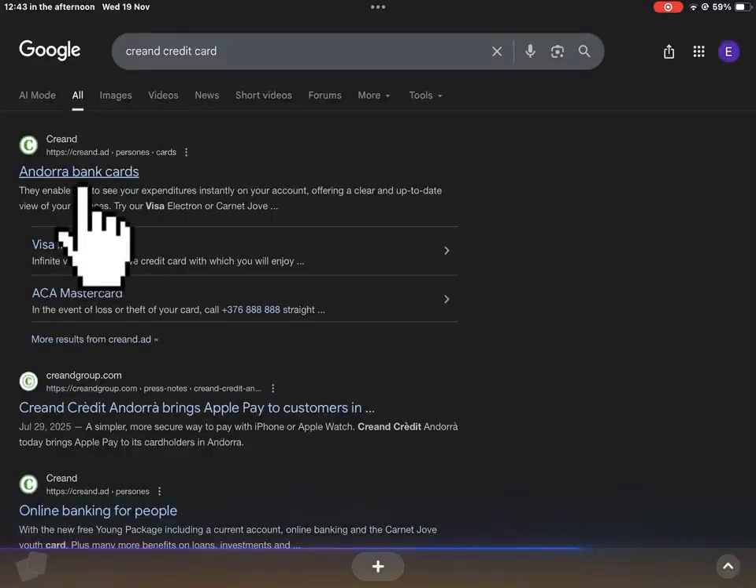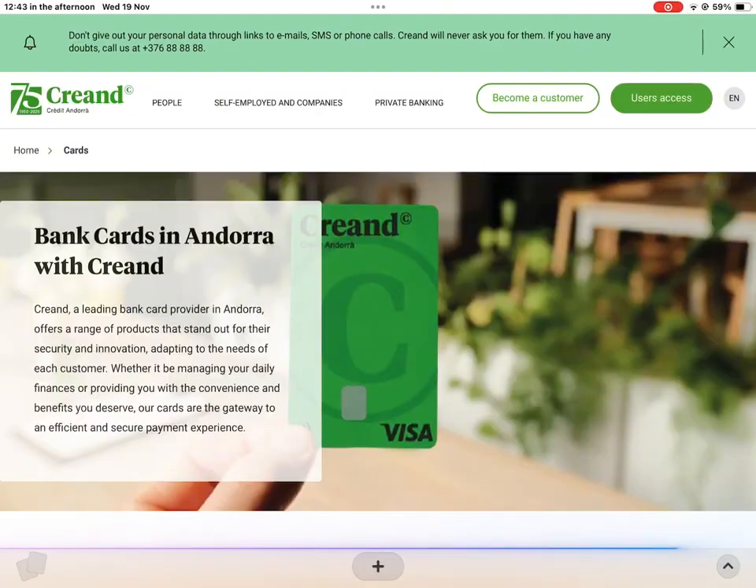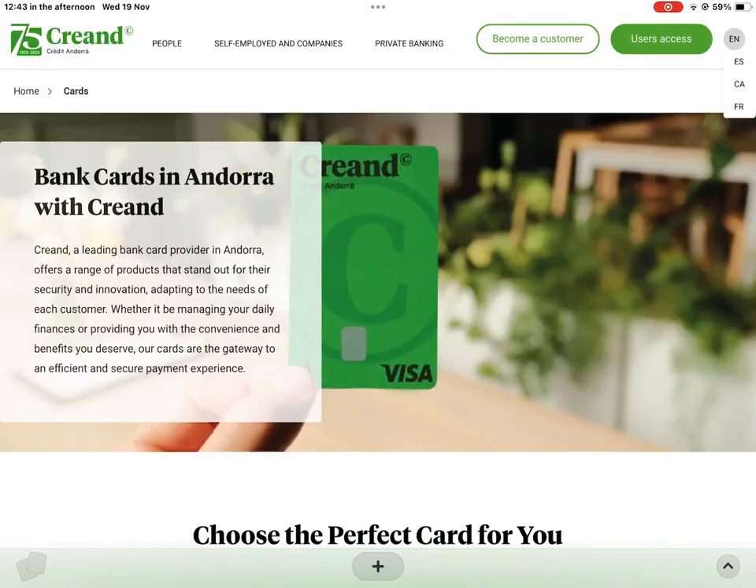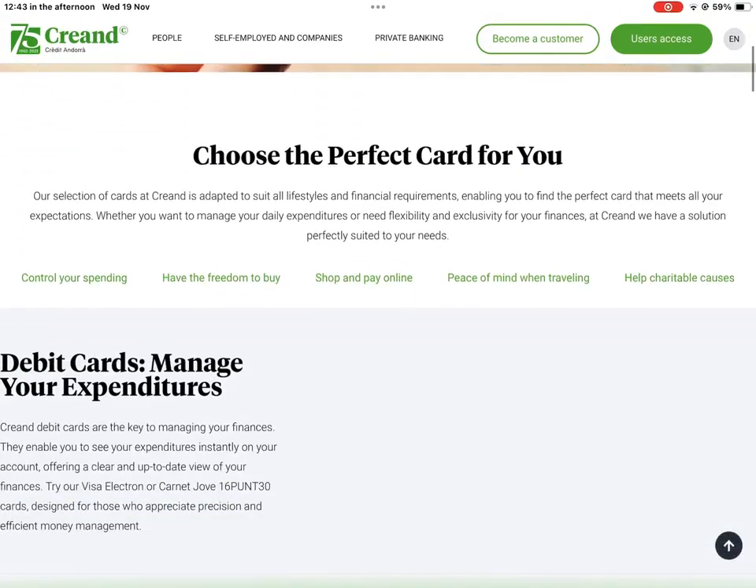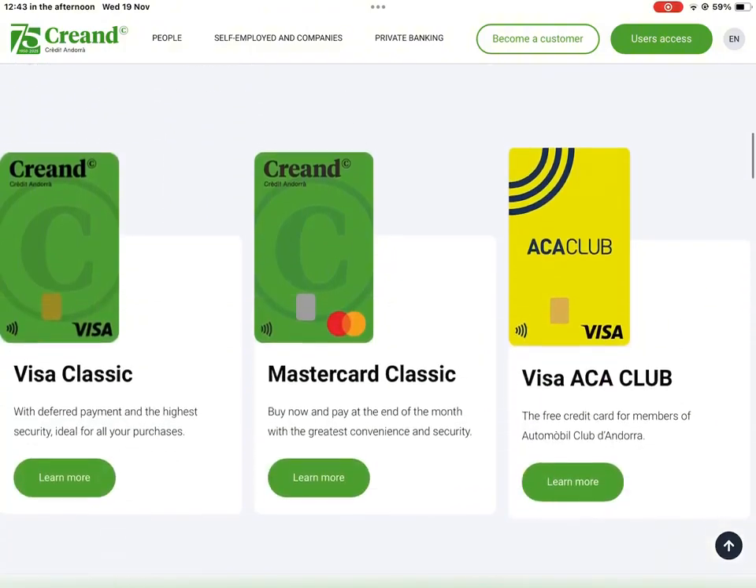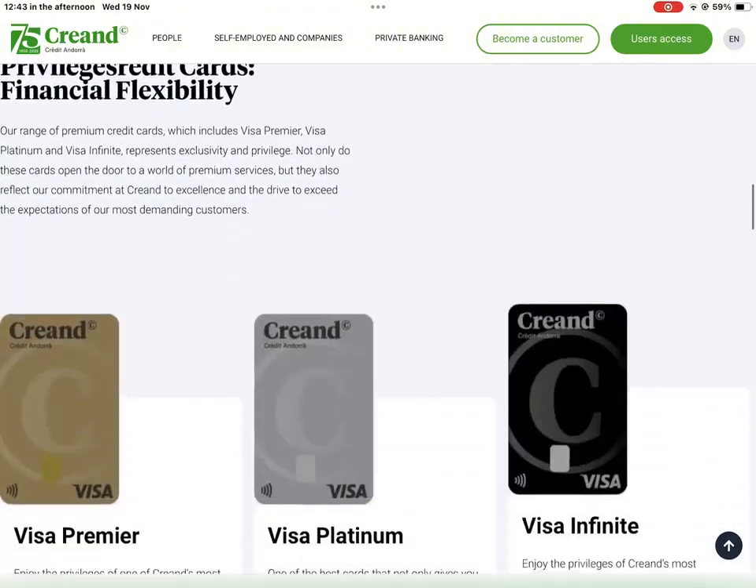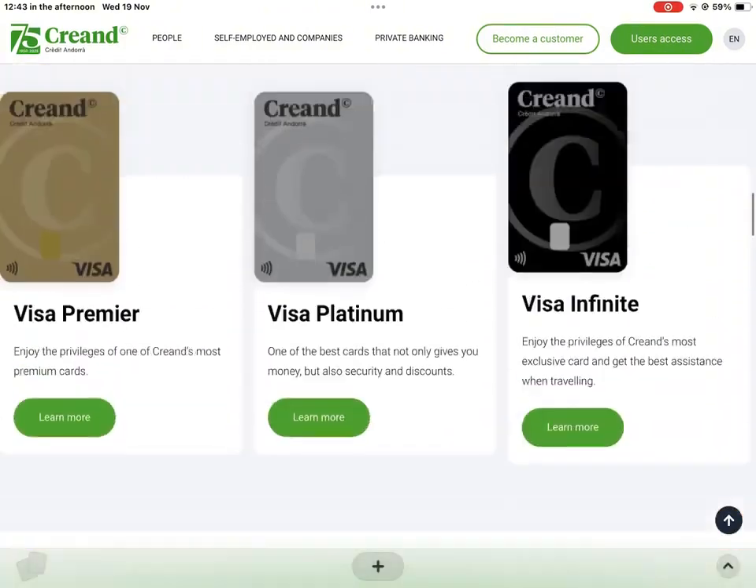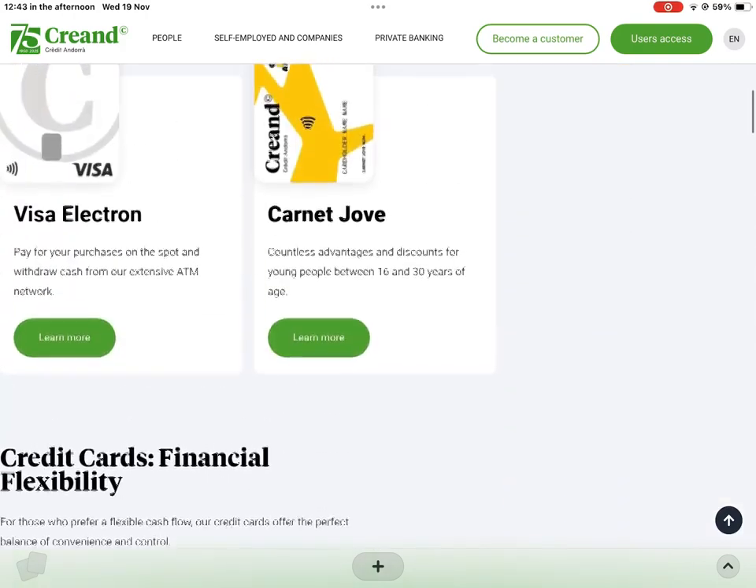Then click on the first link that pops up. So as you can see, they will show you a numerous list of credit cards. You guys could choose from them by scrolling downwards. Then once you're sure what you want, you're going to click on Learn More.